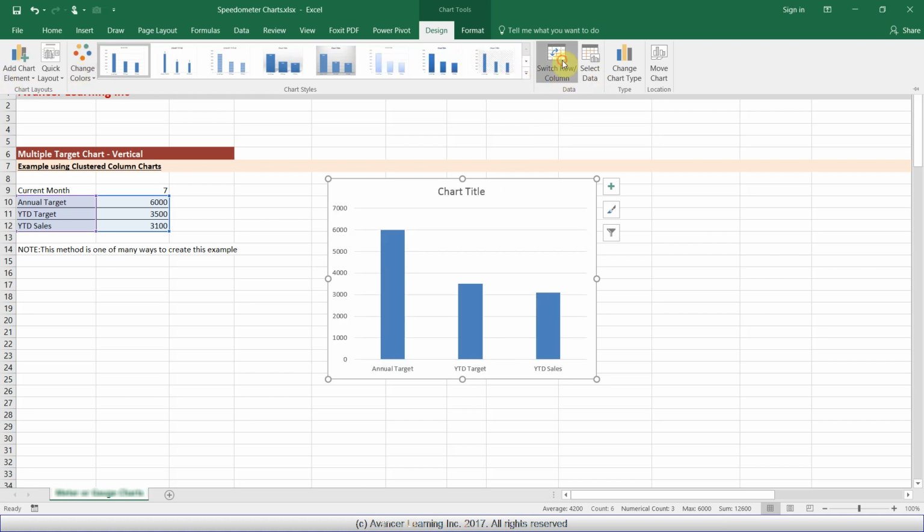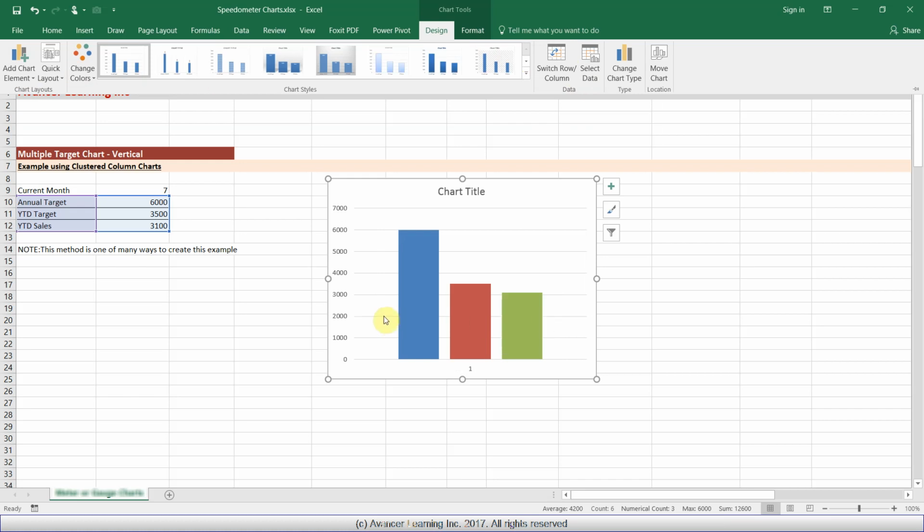So when I click that, you'll now see that the 3 data values that I have are now 3 separate series. As you can see, they are 3 different colors. Now that they are in 3 separate series, it's easy for me to overlap these.